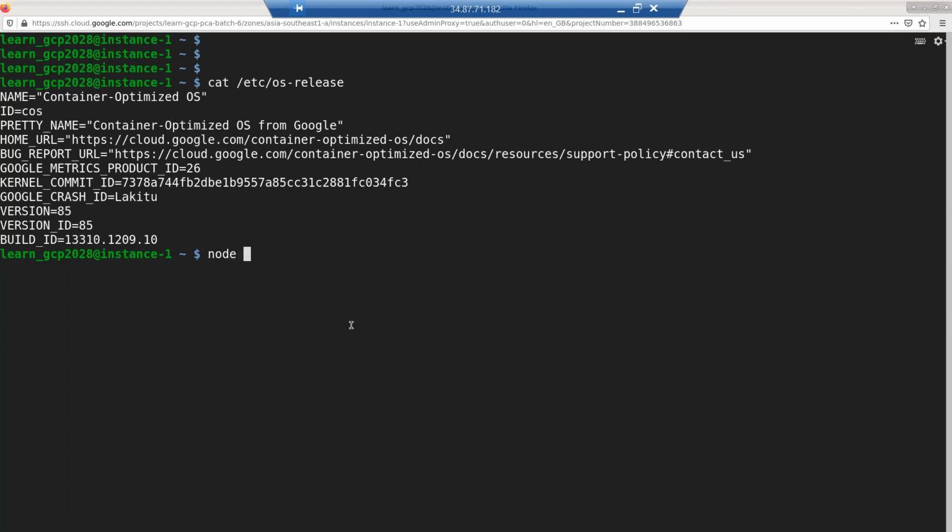So how do I check the version? I just use this command. And to your surprise, Node is not even there. So my host operating system, which is Container-Optimized OS, will not have these things built in for you. It's not there in my host operating system.